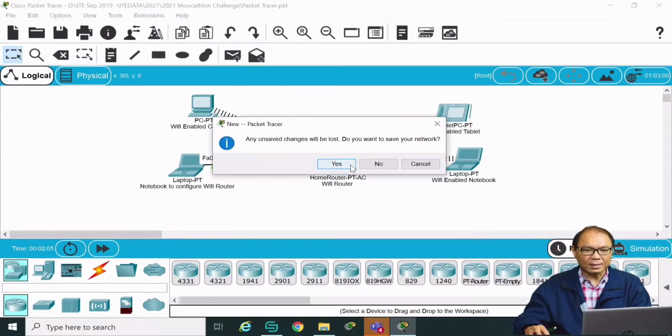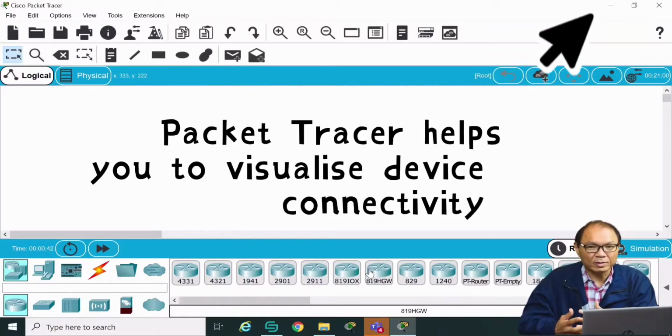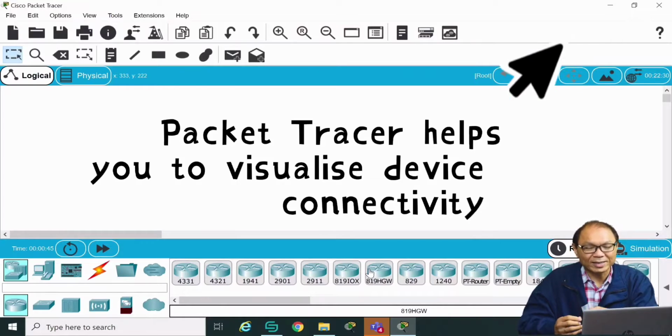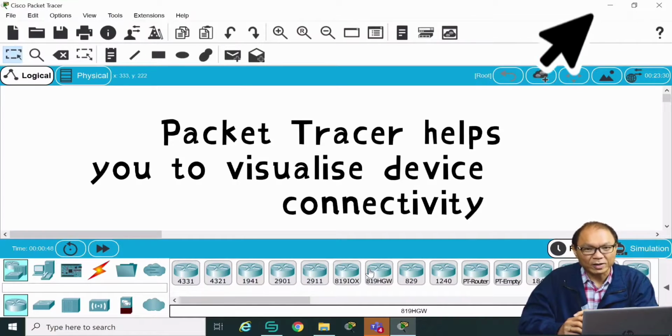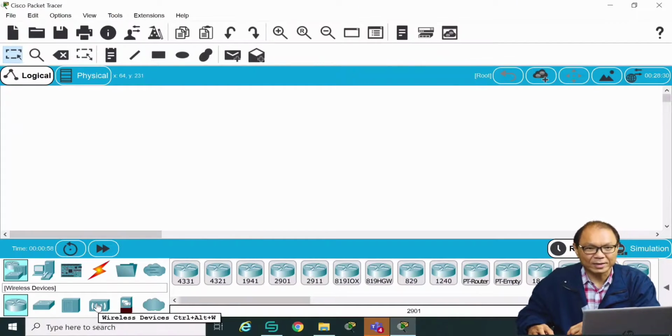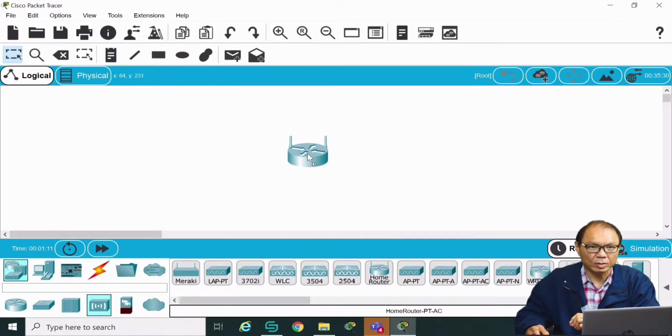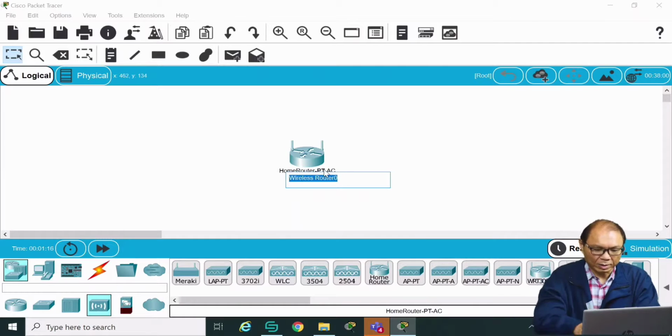So for a start, let us clear this screen. The simulation software allows you to visualize the devices for you to be able to achieve network connectivity. I'm going to look at a wireless device. There is an icon here that allows you to see wireless devices. So I'm going to click on the icon and select Home Router onto the drawing board. I'm just going to rename it and call this a Home Wi-Fi router.